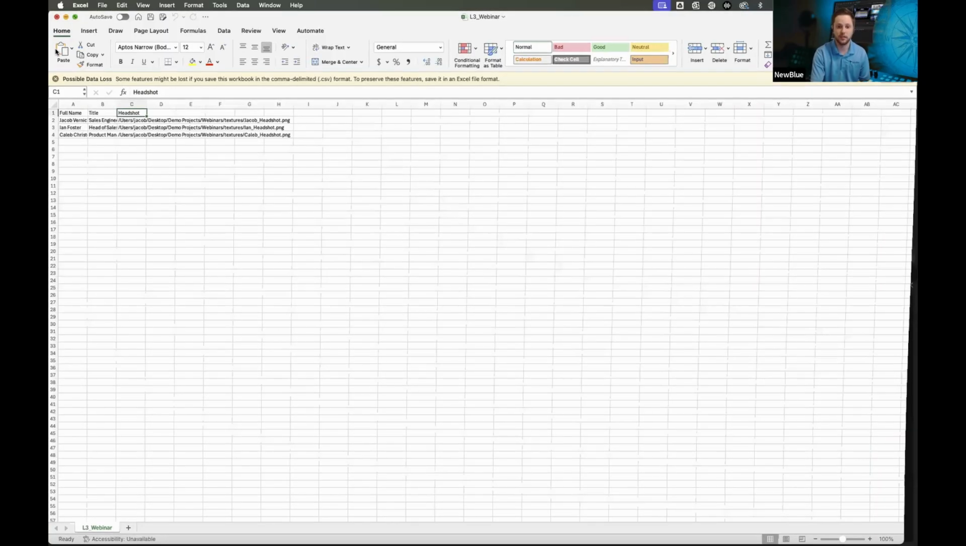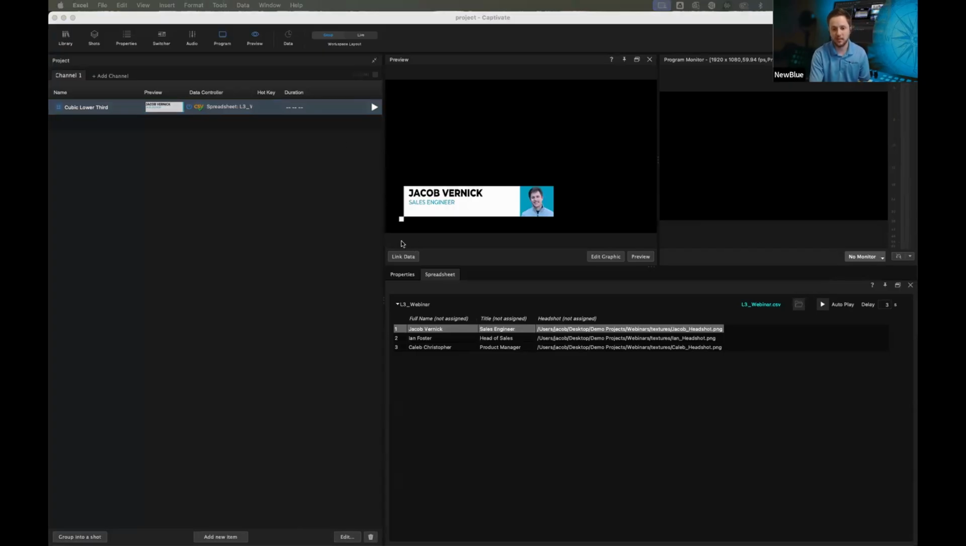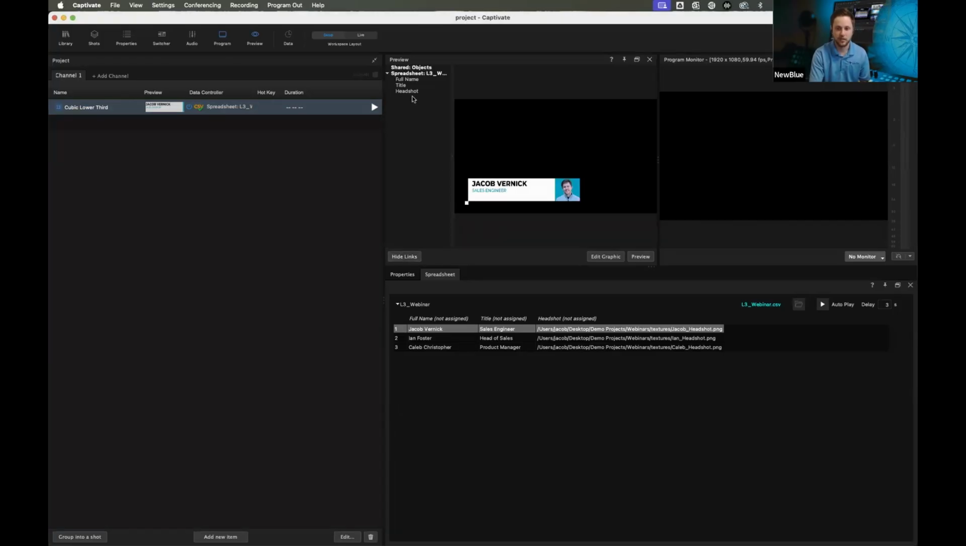And when I come back over here into Captivate, you'll notice the same thing. So in my preview window, when I come right here to link data, you'll see those same exact options: full name, title, and headshot. So you're saying this column goes to this part of the graphic, this column goes to this part of the graphic. And the way you tell Captivate how to do it is you drag and drop. So your full name is going to go to full name, title is going to go to title, headshot is going to go to headshot.